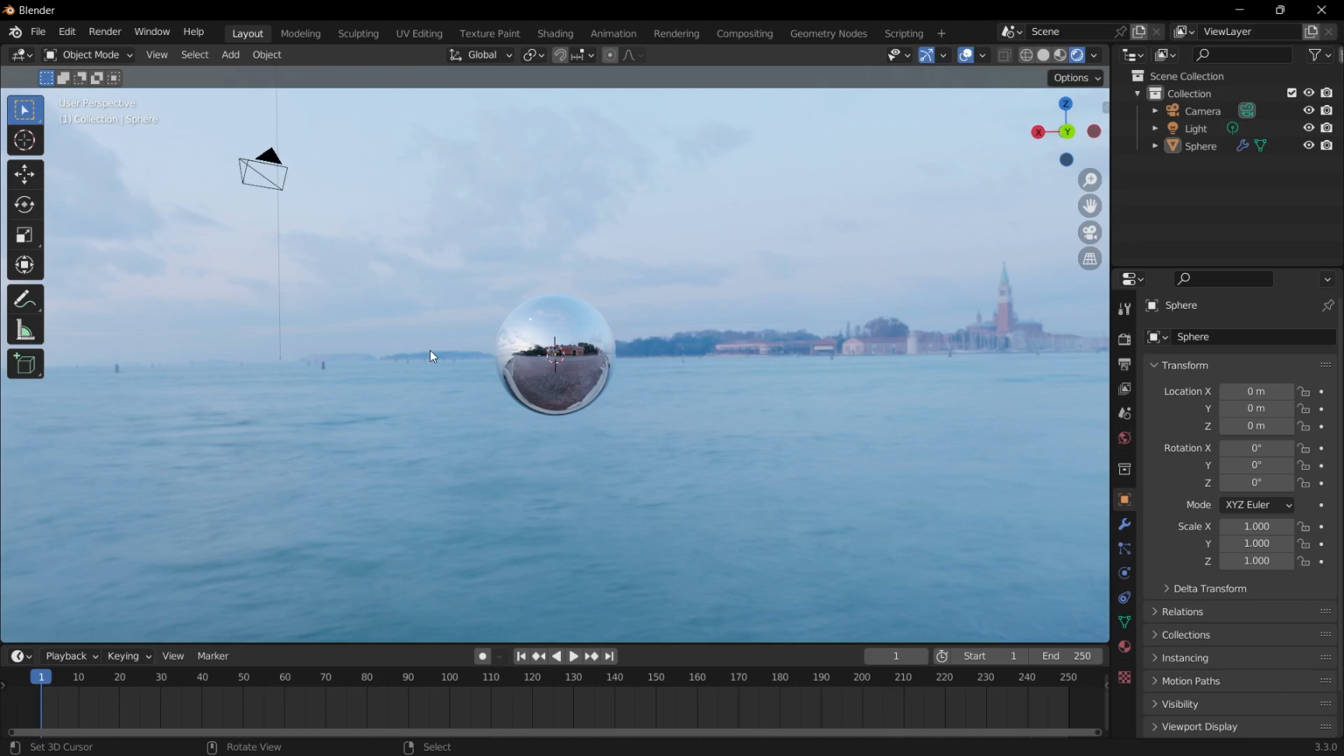So what you're currently seeing in the background of this video is an HDRI. It's an amazing way of adding realistic lighting to your scene. This is a very simple process which has amazing benefits for the lighting of your scene. So in this video, I'll be showing you how to download and set up an HDRI all in Blender 3D.